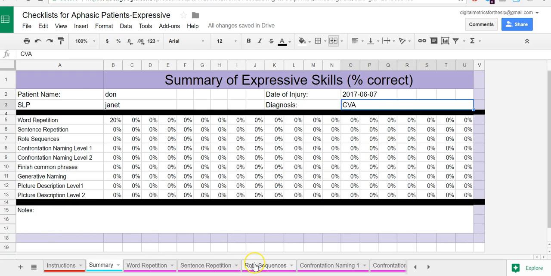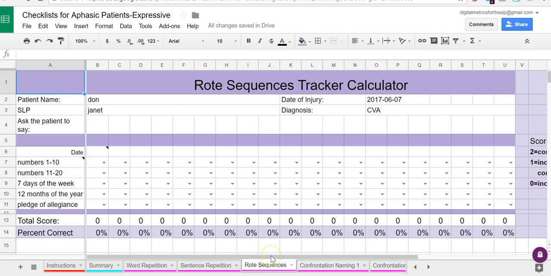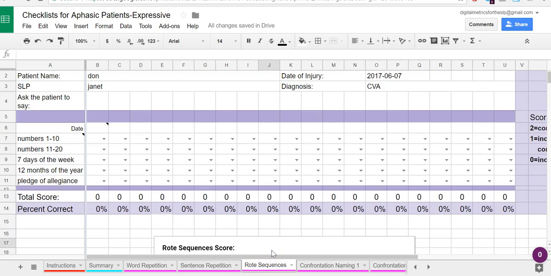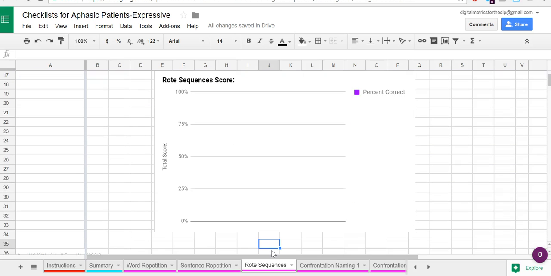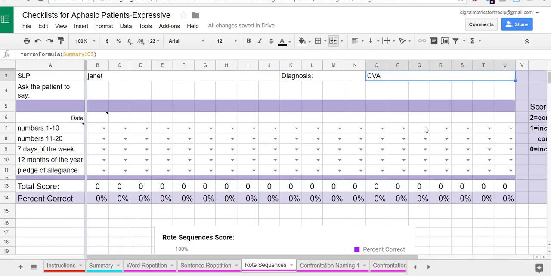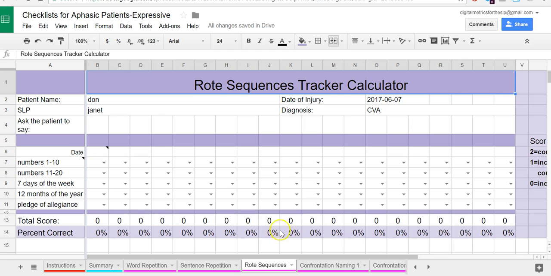Don't forget that every one of these has a graph that will fill in automatically. So every time you do a task, you'll get to see and to show your patient, hey, you're getting better and it's looking better week to week, month to month. Look how you did last week and how much better it is this week. So that's a really nice visual to use with your patients.